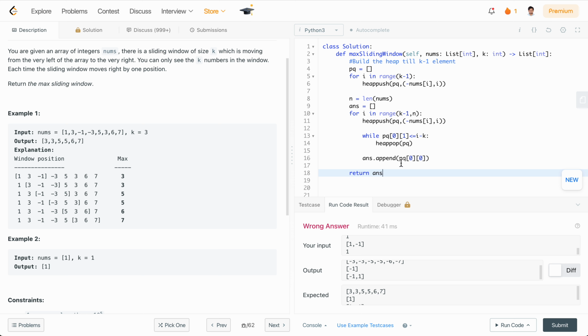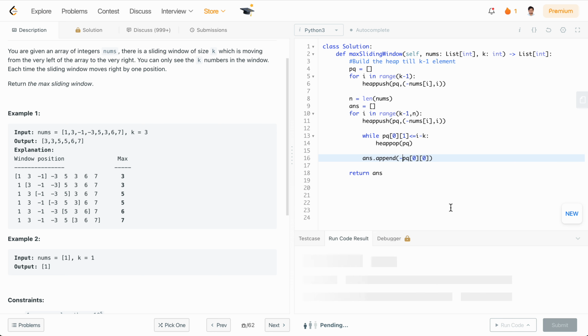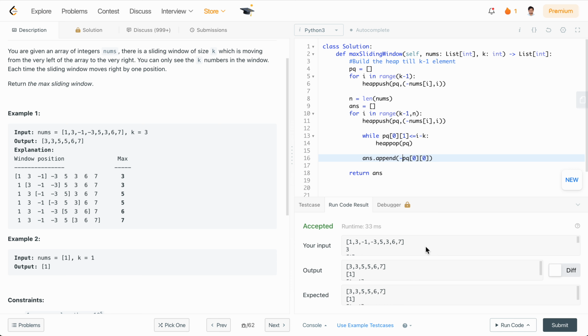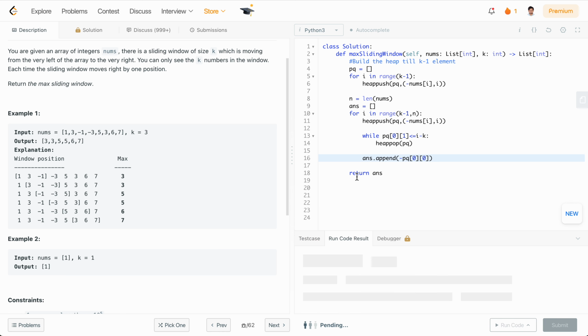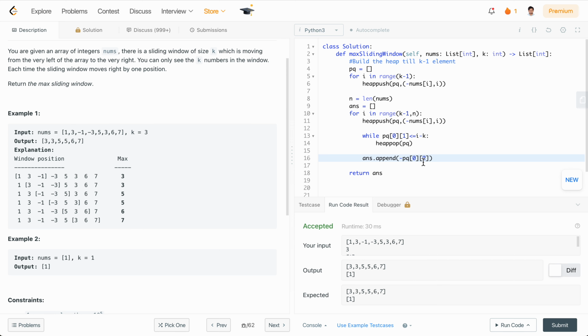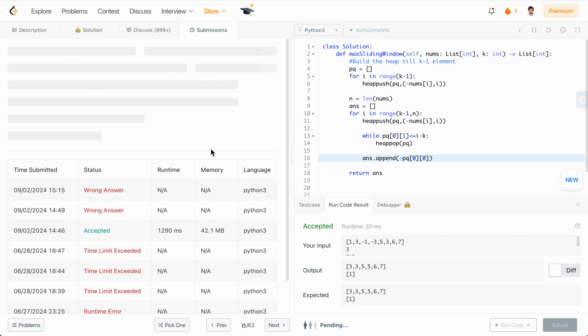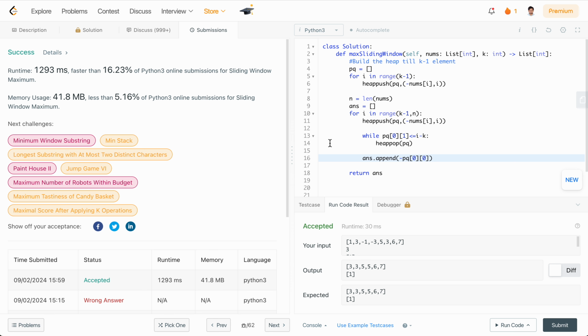Okay, so since we are taking the values directly, we have to add a negative sign into that, to make them positive again. Now, okay, so now let's run for example test cases. I believe it has been already done, and now let's submit our code and see how it performs. Okay, so it has been accepted.